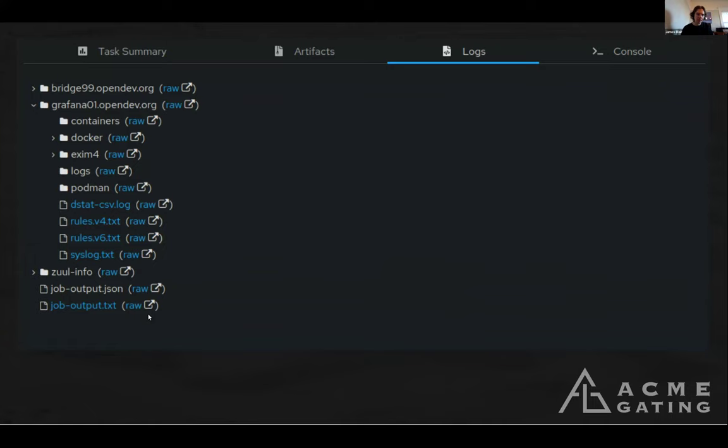At the end of the job, we collect a bunch of logs. So we've got logs from the Bastion host. We've got logs from the Grafana service. We run Grafana in containers using Docker Compose, so we've got all of the Docker logs in there. We've got a copy of syslog and things like that. So if anything goes wrong with this deployment, we've got all of the logs there that we can just go ahead and take a look at.